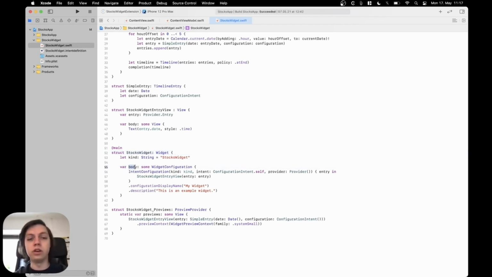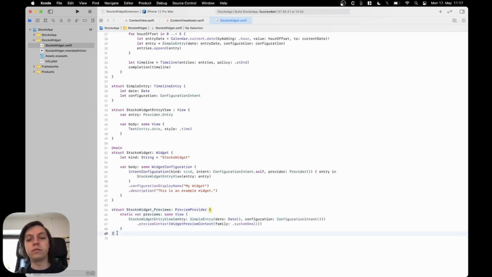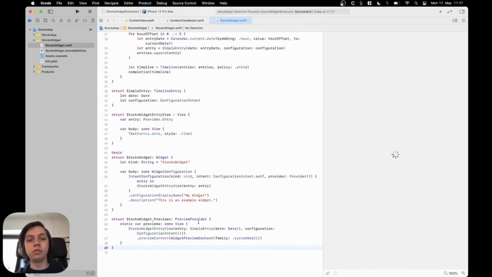which also has a body similar to views, but it's not of a view, it's actually a widget configuration. We'll go into this in the next episode. And then of course at the bottom we also have a preview provider, which is very handy because that way you don't have to actually run the simulator. So let me actually open up the canvas in this file and hit resume, and now Xcode will actually build and run this widget here.